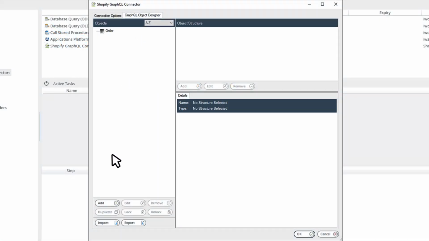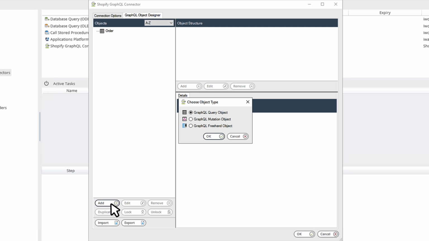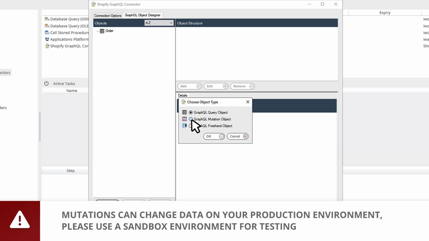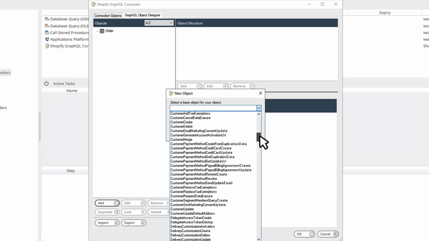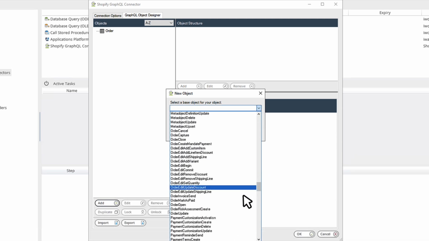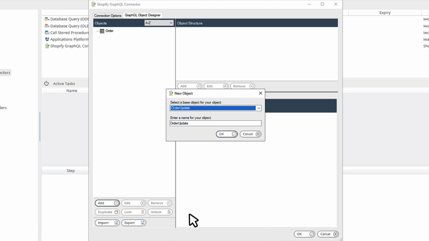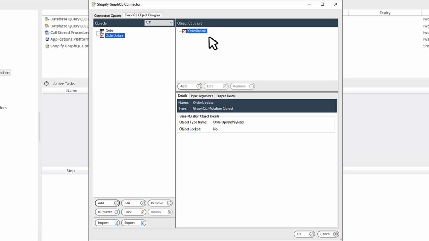Let's click Add and select GraphQL Mutation Object and click OK. We will click the Base Object drop-down and select orderUpdate. You can name this if you wish and then click OK. This has created the top-level object as seen here.